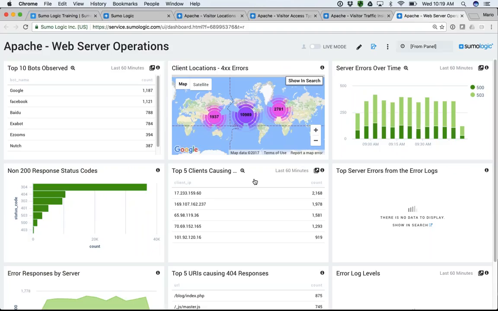But because today I want to show you how to use Sumo Logic, I've just shown you how the cooked turkey, if you will, and today I'm going to show you how to cook that turkey. I'm going to show you how to create these dashboards.